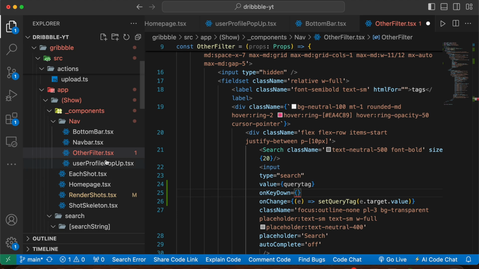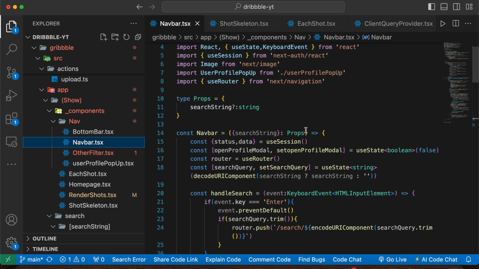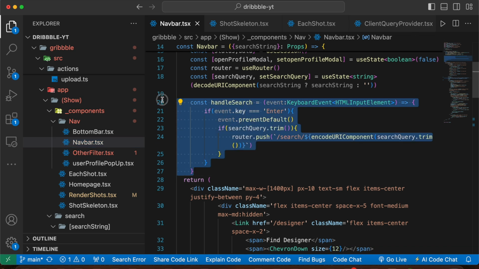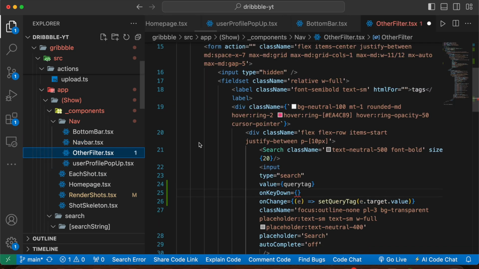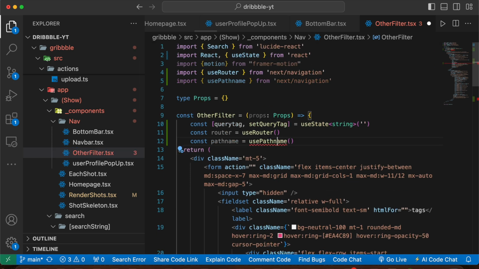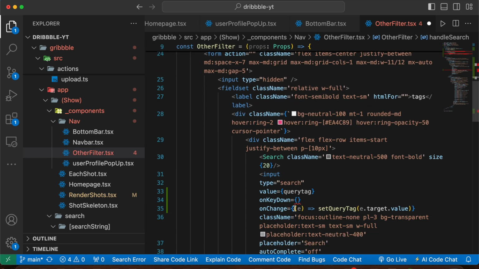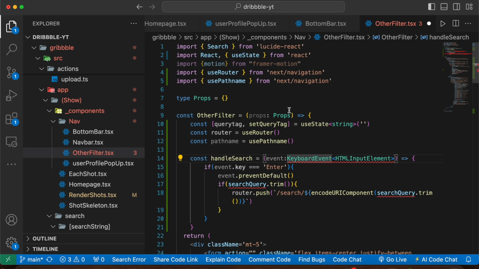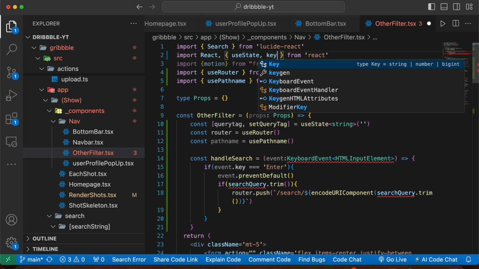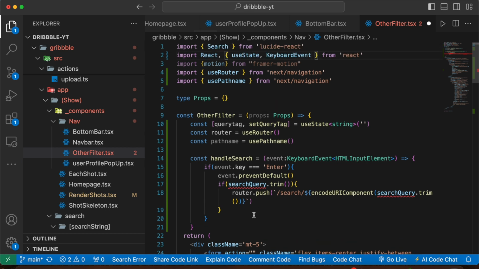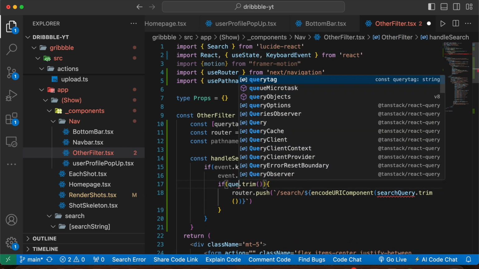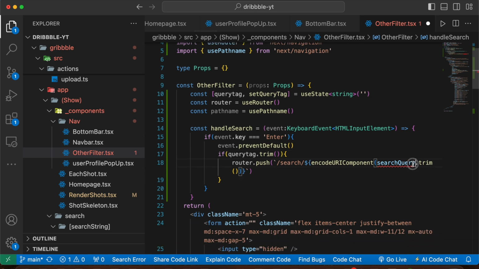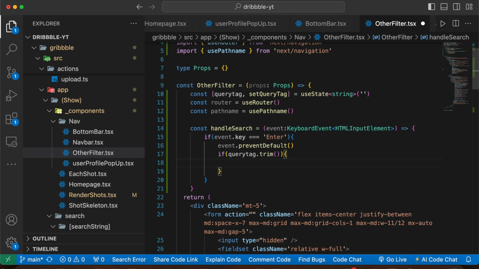Okay, so we can get that from navbar, this function, and paste it here. Okay, and on handle key down we are going to call handle search. Okay, now here let's import our keyboard event. So keyboard event, and here we can write query tag, and here as well, we can just remove this for now, and we are going to do some changes.